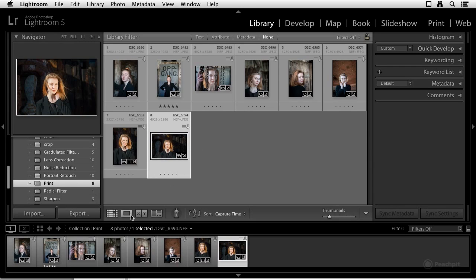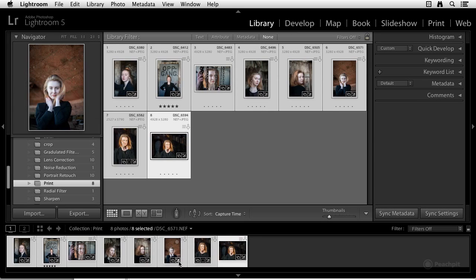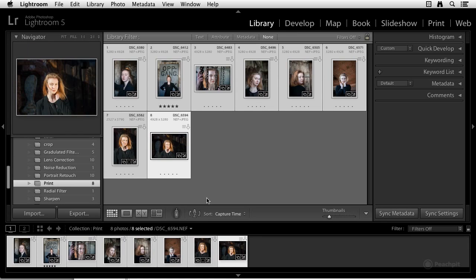I know that because I can look down here on my film strip and it says 8 photos, 1 selected. If I want to select more images and export more images, I'm going to select Command or Control A, and now all of my images in the film strip are selected and ready to be exported outside of Lightroom.